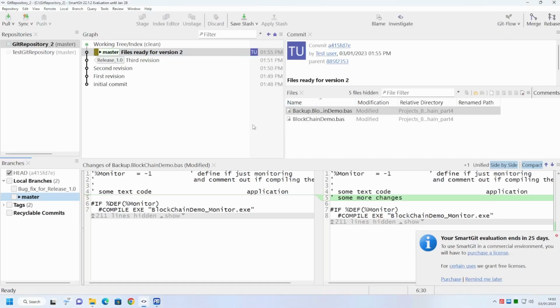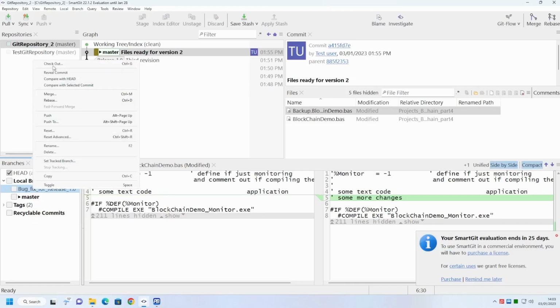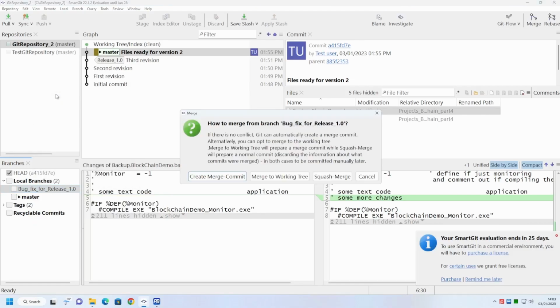So how can we actually do a merge? Branching is the easy part. Sometimes merging can be quite complicated. However, SmartGit does give you some features which make it easier. If we click on the bug fix for release, this is the branch we want to merge into the main trunk. If we right click and pick merge, this tells us how to merge from a branch bug fix into our main trunk. So what we're going to use is a create merge commit.